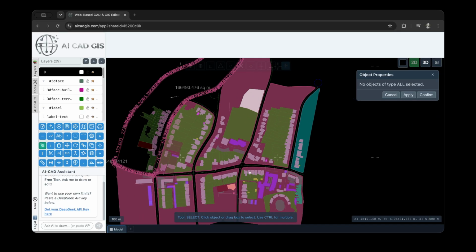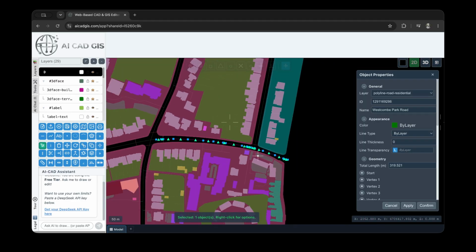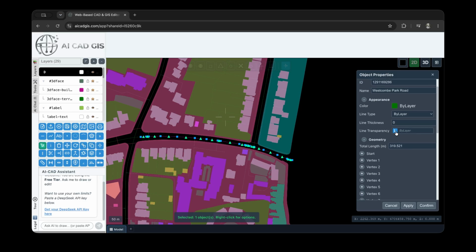Let's select a polyline on the canvas. Over in the Object Properties dialog, you will see the General section right at the top, displaying the layer, name, and ID just as it does for other objects. Below that, we have the Appearance section, where you have full control over the visual styling of your polyline.